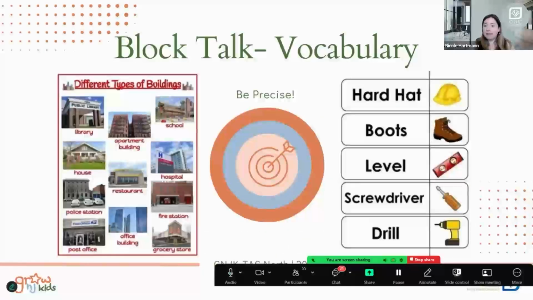Okay, so let's talk about precise language. In the block area, children build, right? They build all kinds of things. They might build their own house. They might build your school. They might build ShopRite, right? Buildings that they know. But for some children, it might be like a place where they're not as comfortable. Maybe that child really loves to color in the art area. Maybe that child really loves to sit in the library and read a book. And when they enter the block area, they're kind of like, looks good, but I don't know.